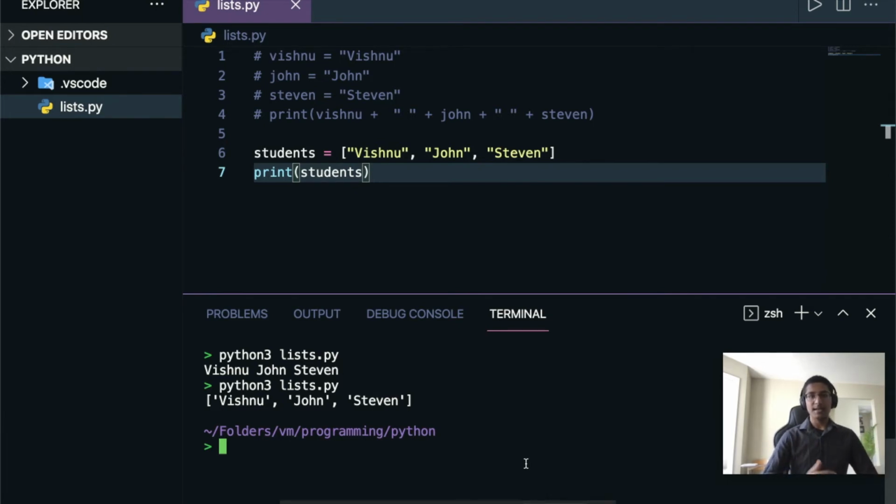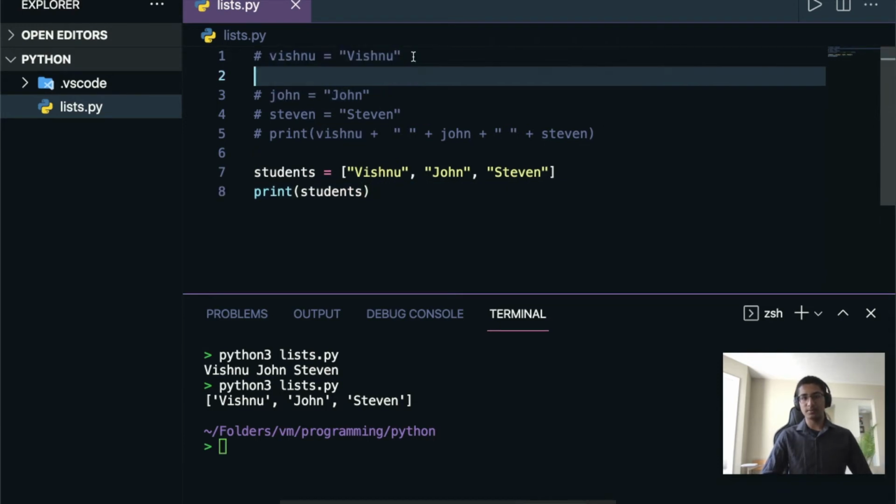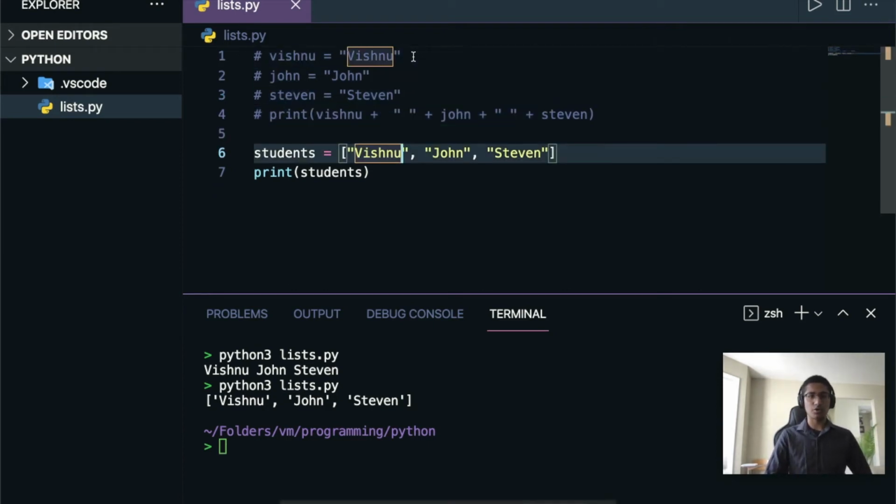Okay, perfect. Now I hope you see why lists are a much better way to keep and store data. But you might be wondering, well, with variables, you could go in and change the value of Vishnu. Let's say change my name to Stewart. You can go change the variable value. You can't do that with lists, I'm sure you're wondering, but you can.